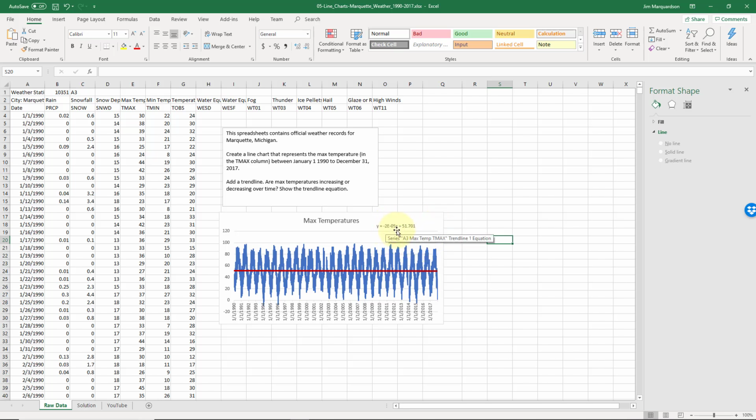But here is the slope. This is the formula, y equals mx plus b. M is the slope in that equation. And here it's negative 2e negative 05x. That's using scientific notation. It's a negative number though. That negative number means that over time, between 1990 and 2017, the maximum temperature in Marquette has actually been decreasing.